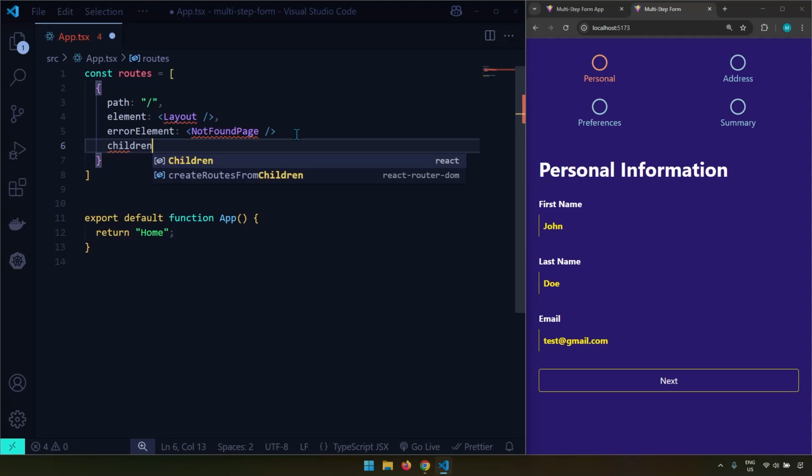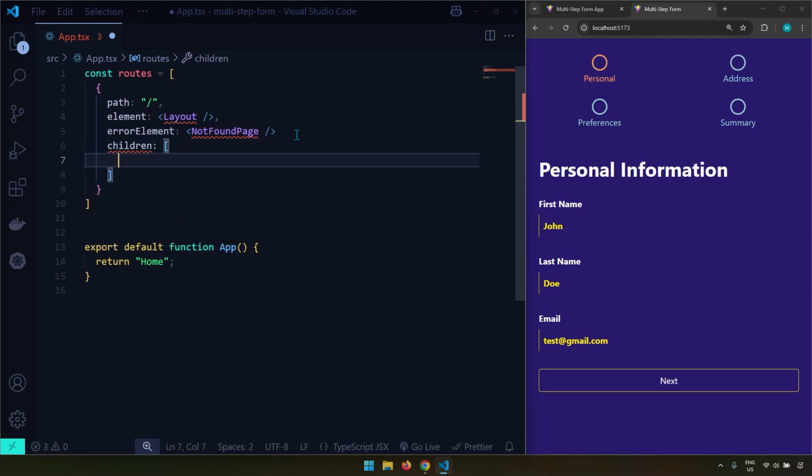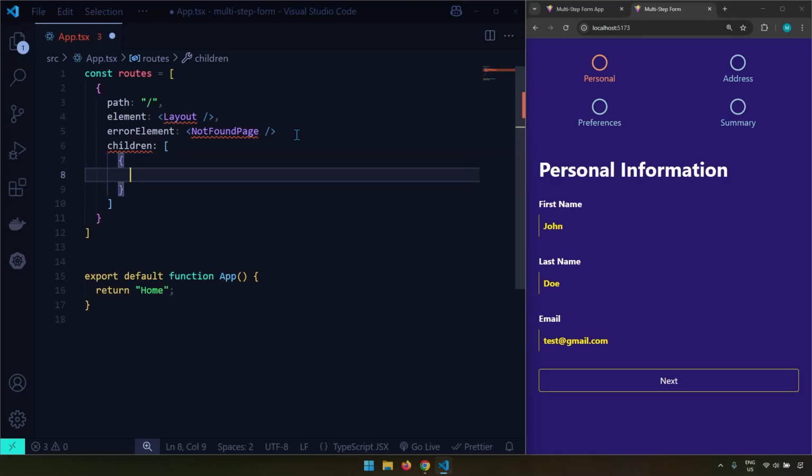Let me type it correctly, children. And this is going to be, since we are going to have several children, we need to denote that inside of an array as well. Now, what is going to be the first child?